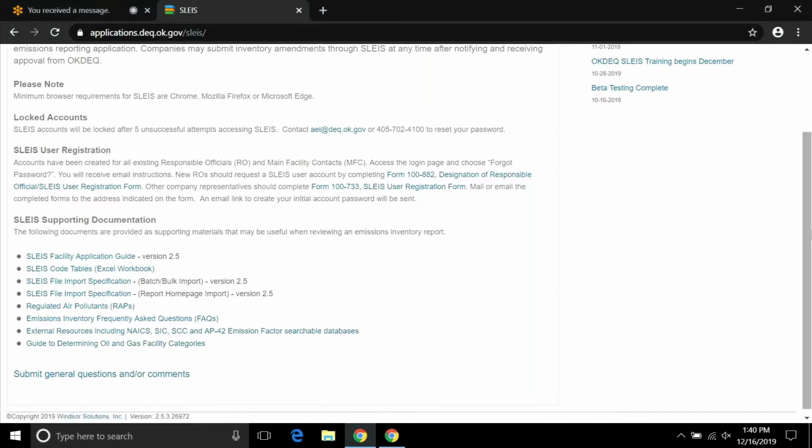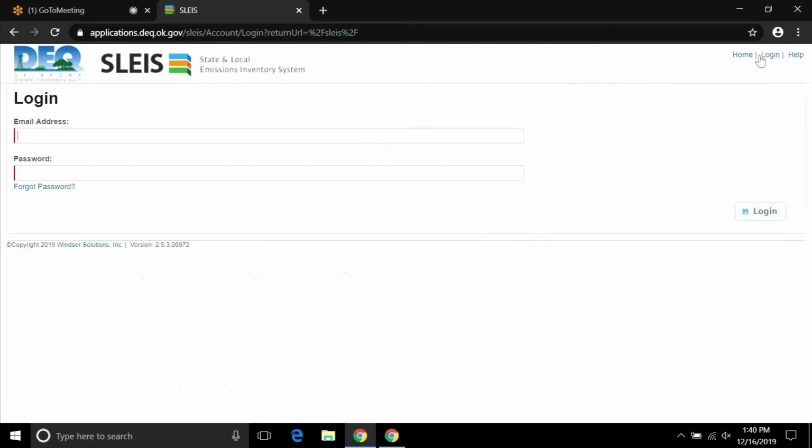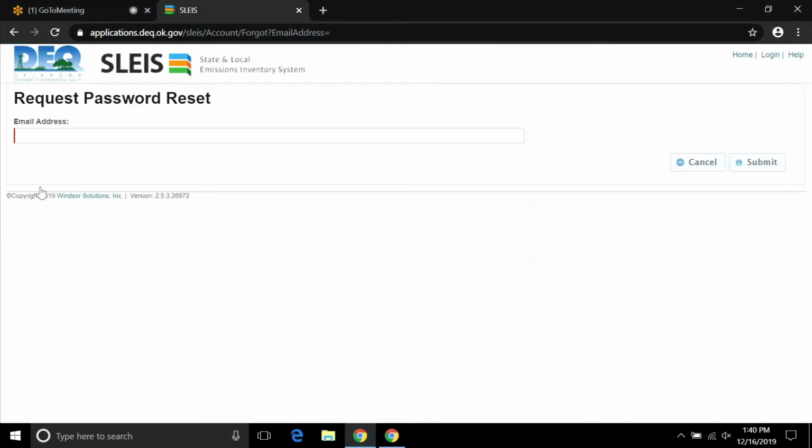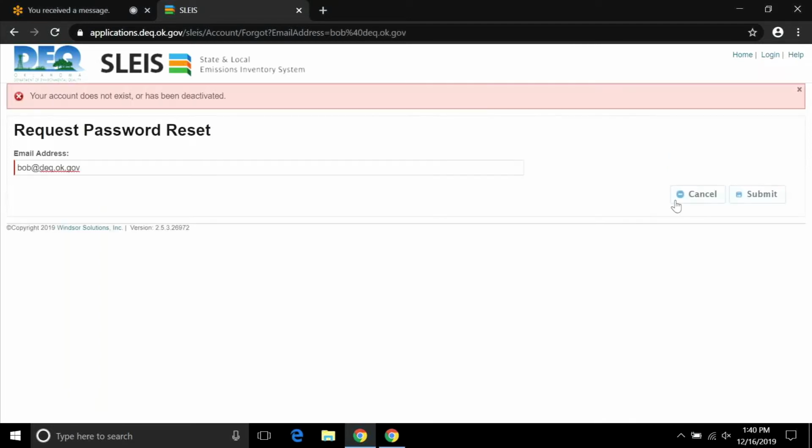Once you're here and you're ready to go, you can click log in. Now, if you've forgotten your password, you can always say, oh, it's been a year since I've been in here, I need to reset my password. You come in here and you type in your email. If for some reason you think you have an account with us and you do not, when you type in your email address, if it is not within the system, it's going to say, hey, you don't have an account or it's been deactivated. You would automatically want to contact us to get everything set up.